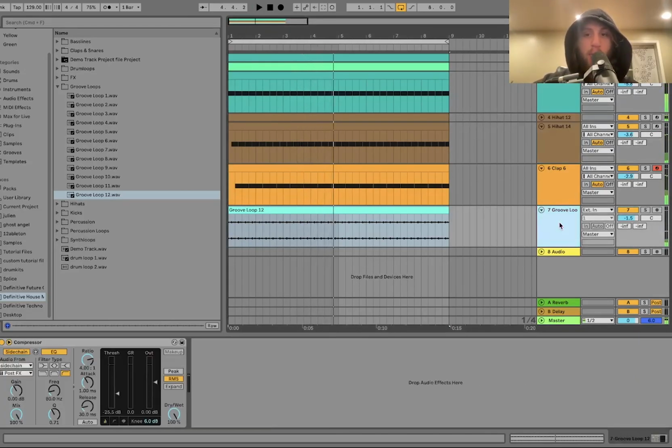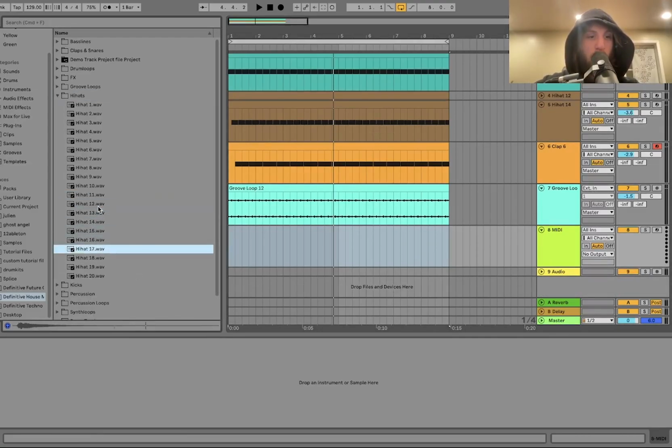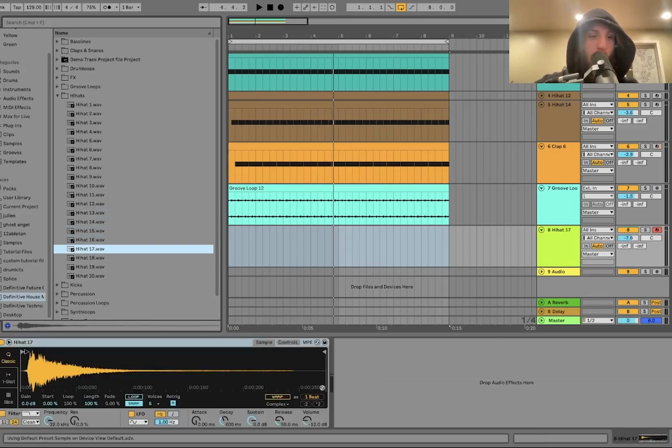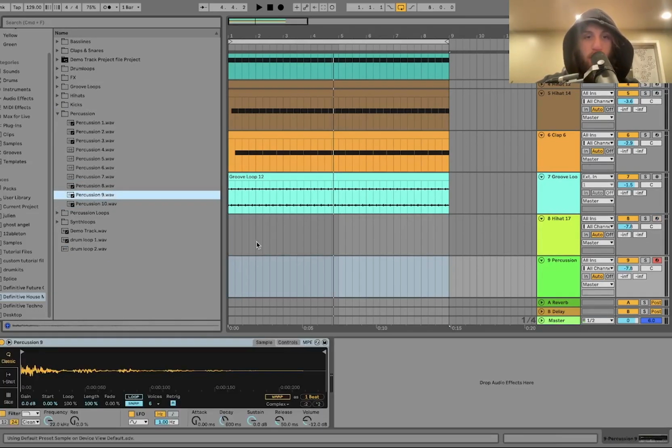Alright, so now we have this stuff. Now we can go and maybe get a few of the background percussions. And the way I like to do those is in groups. What I'll do is get one hi-hat like that, and then one percussion, and we'll make them talk to each other.